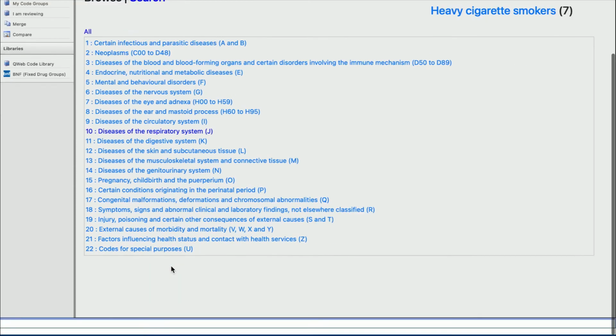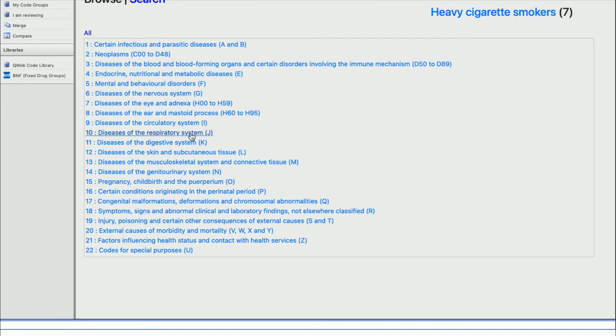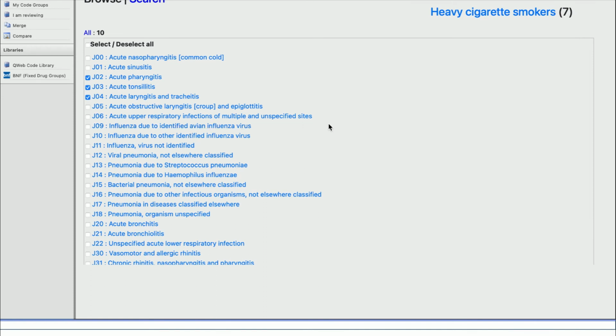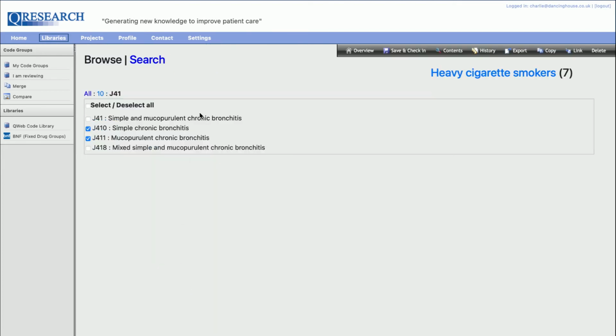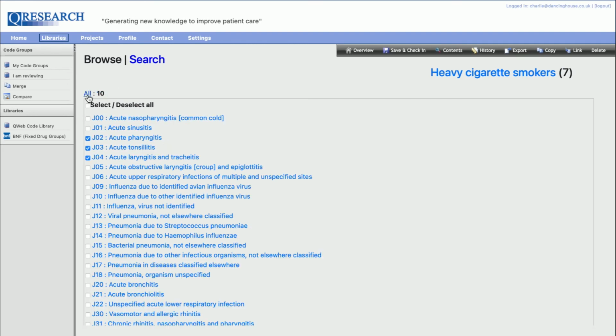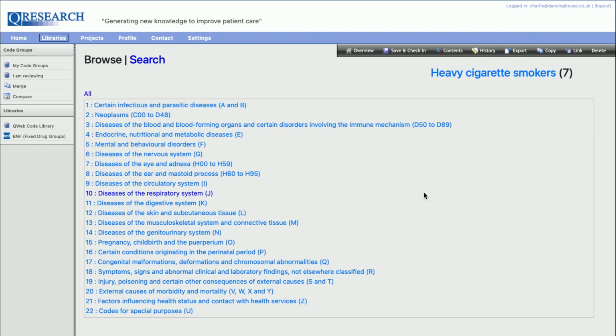If you want to navigate through the codes, I'll just show you here on the browsing system. So we're going here into the categories, through to the subcategories. Click on this number to return to the category, and click on all to return to all categories.